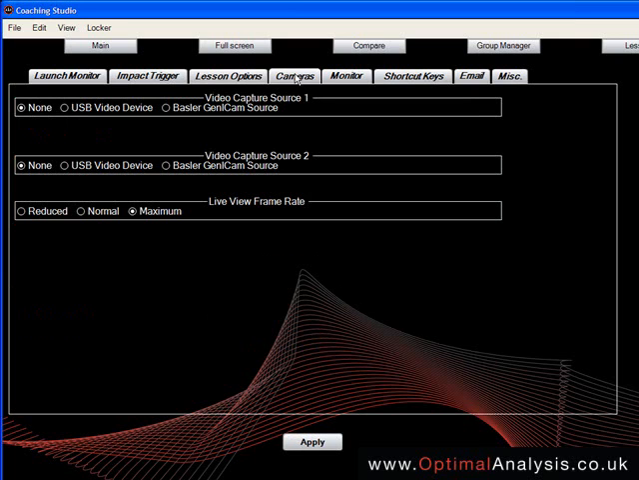We're now going to select the cameras. Once you plug your cameras into your system, whether you're using one or two, you'll see the cameras listed here. So you can see I've got a USB camera and I've also got a Basler camera connected. To select the camera you want to use for source 1, simply select the camera, and if you're using two cameras, then you need to select the correct camera for camera 2. And we recommend you leave the live frame rate set to maximum.